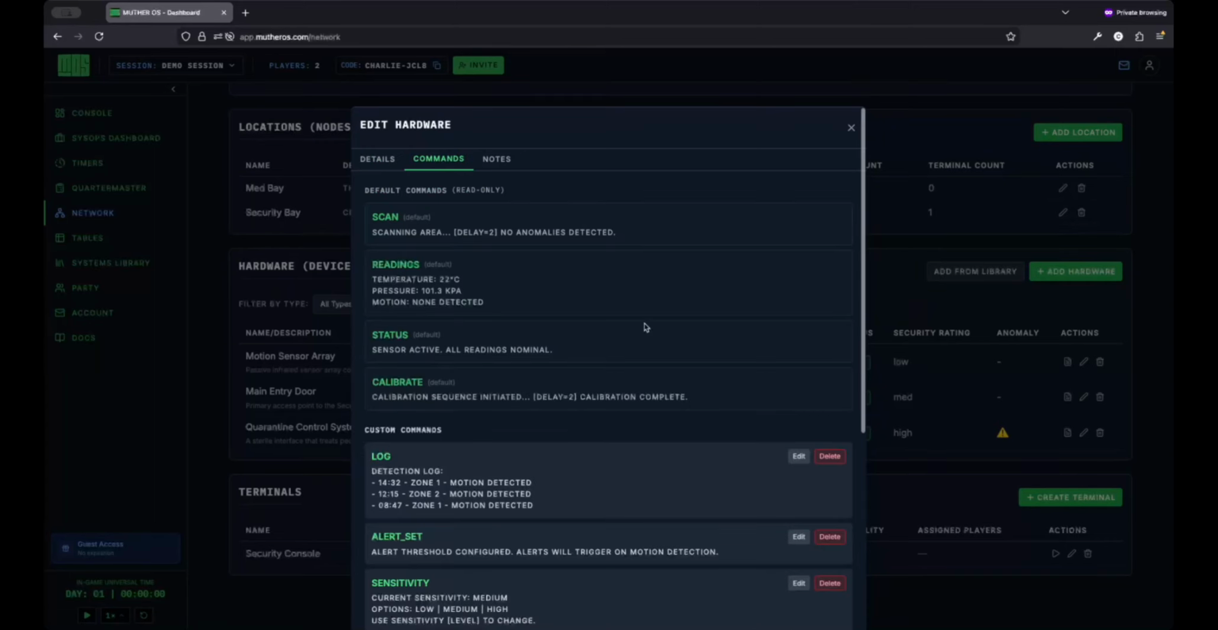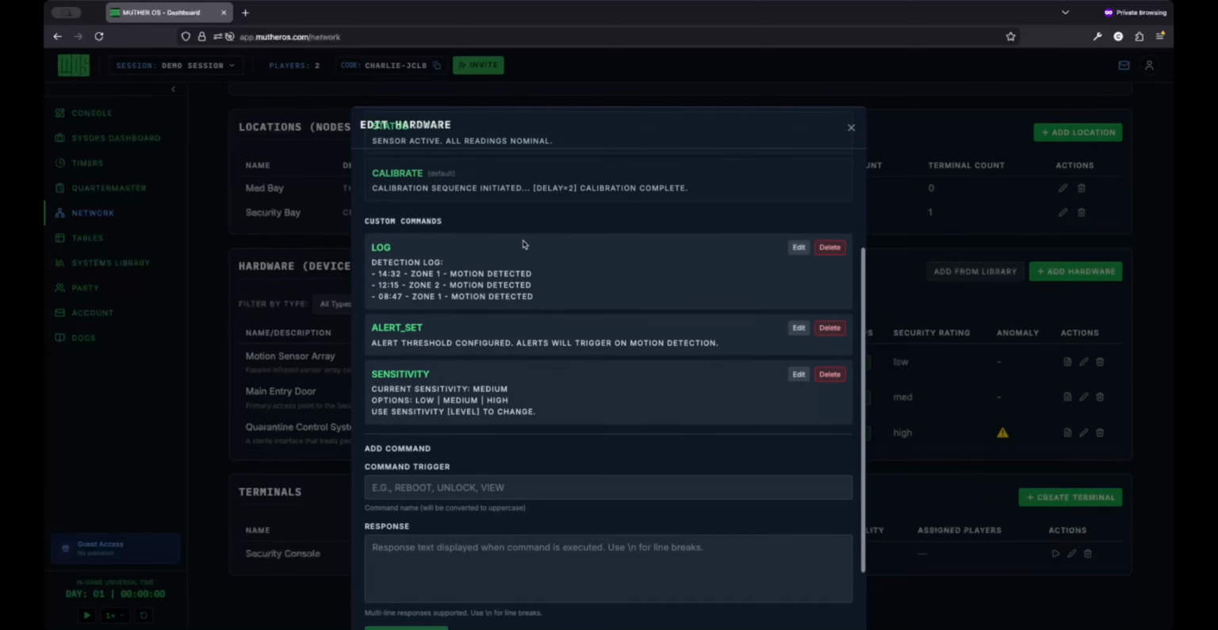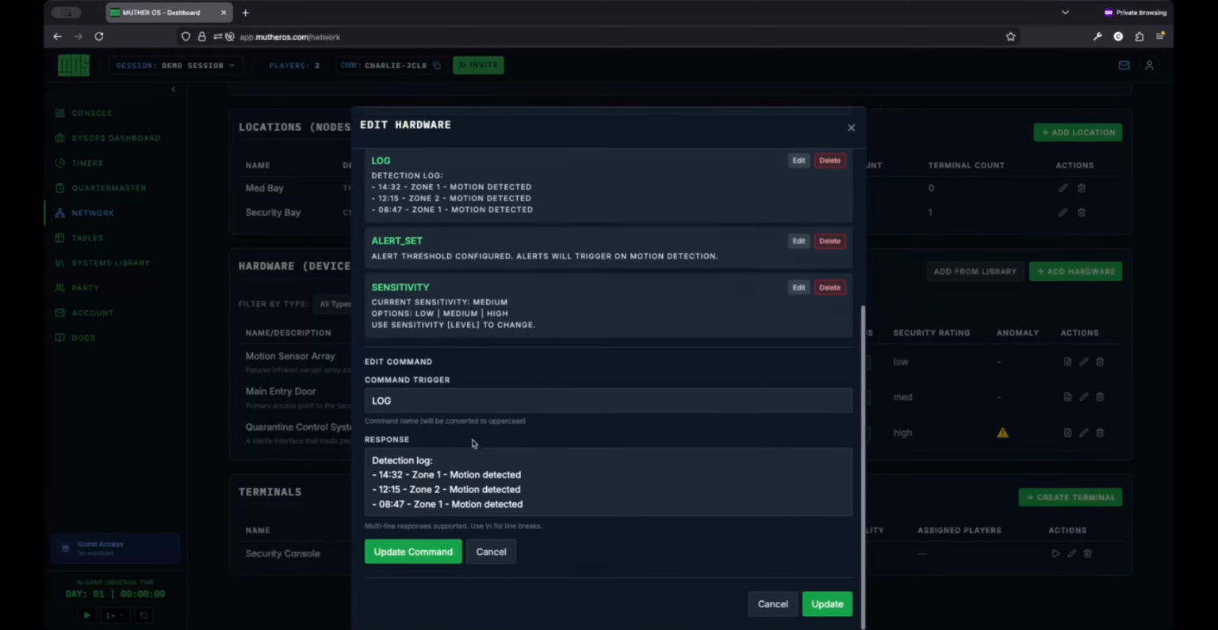And then your commands in the library, each device has default commands, but then you can add custom commands and customize the response. So in this example, the custom command is log. If the player types in log in the terminal, this will be the response. And you can see here, if we edit it, that's the command trigger, and that's the response. And so every single device can have its own custom command and response.